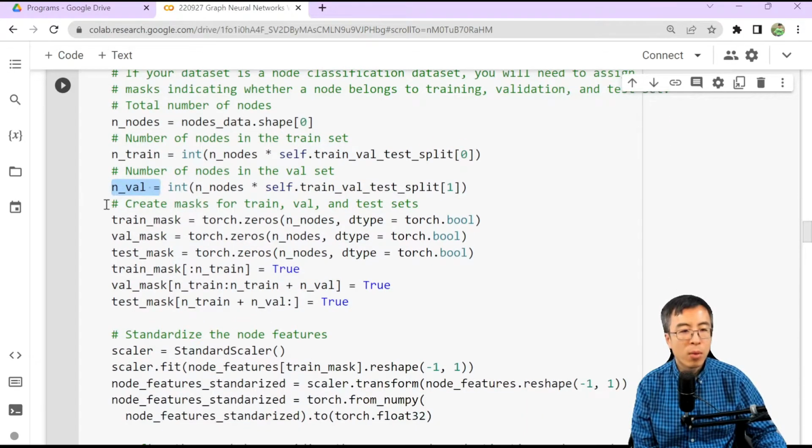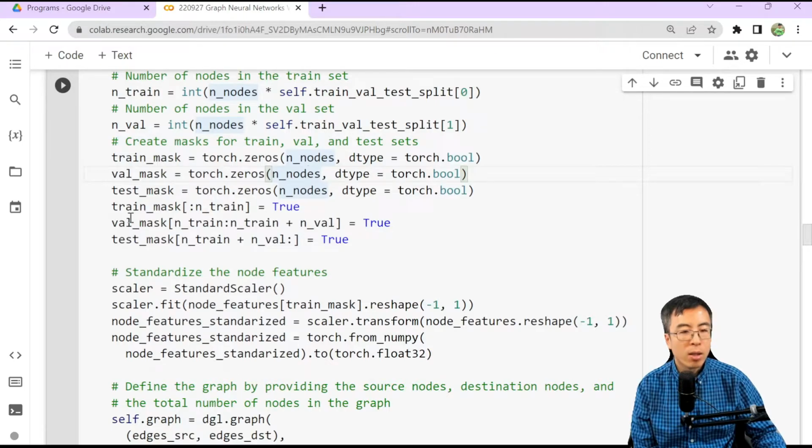And after that, we can create the masks for train, validation, and the test set. First, we create the train mask, validation mask, and a test mask, filling the corresponding PyTorch tensor with zeros. And then we can create the train mask by providing the number of train samples we want to have in the train set. And similarly, we can also create a validation mask and a test mask by denoting their corresponding sample size.